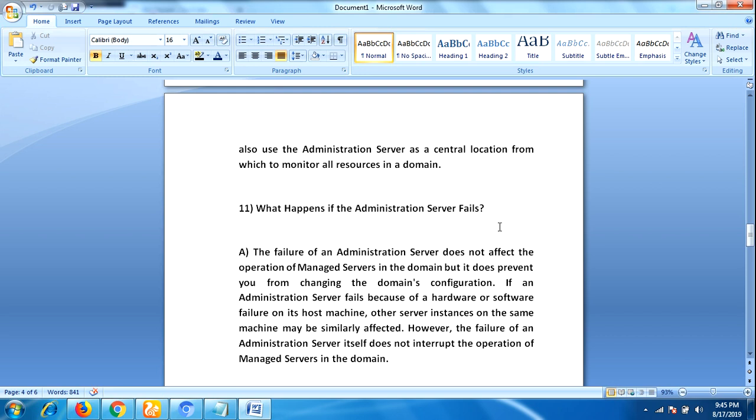The next question is very important one and frequently asked one. What happens if the administration server fails? The failure of an administration server does not affect the operation of managed servers in the domain, but it does prevent you from changing the domain's configuration.